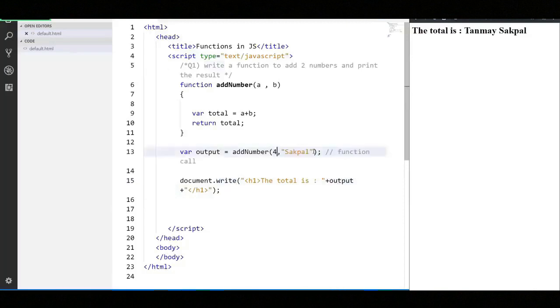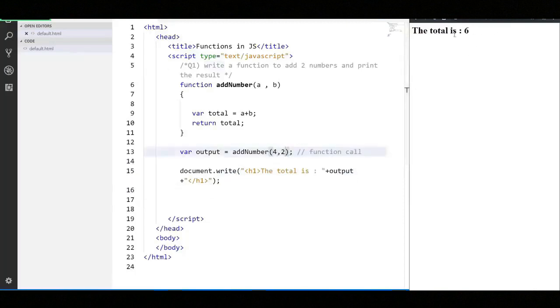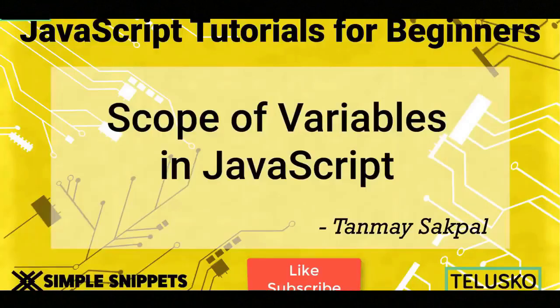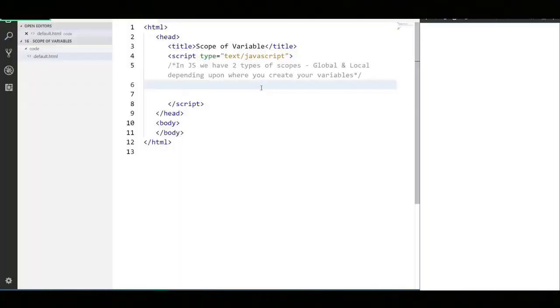Similarly, if I just pass in numbers, you can see the total is 6. So 6 is being stored and it is returned using this return statement. So when it is returned, it is stored in this output variable outside the function, and then we just print it.